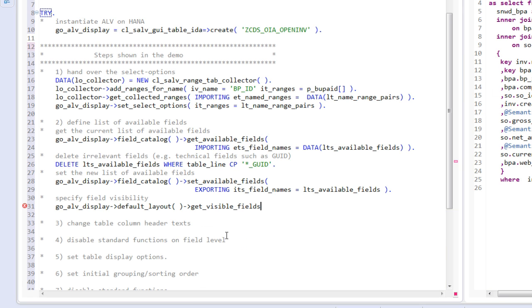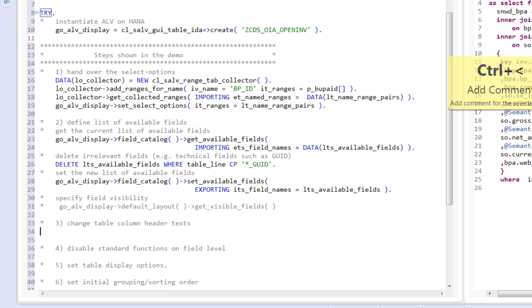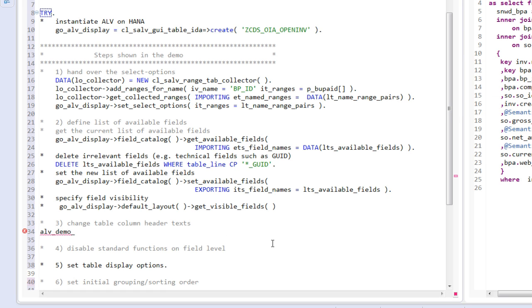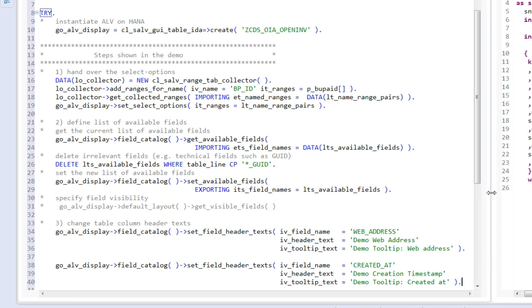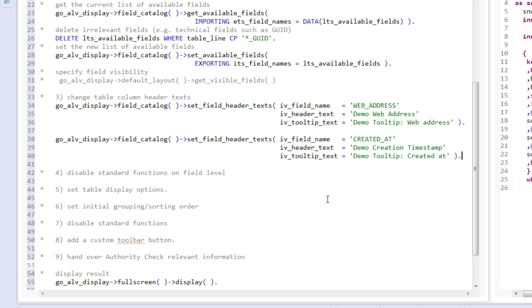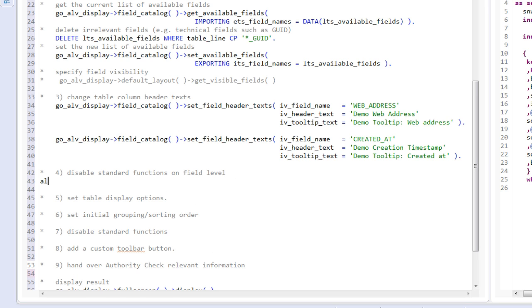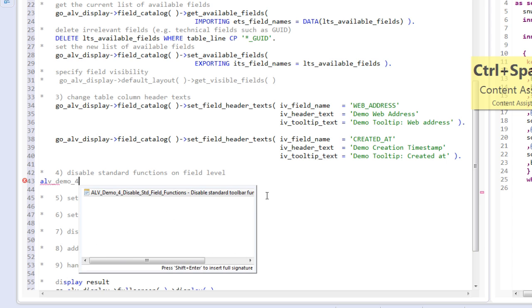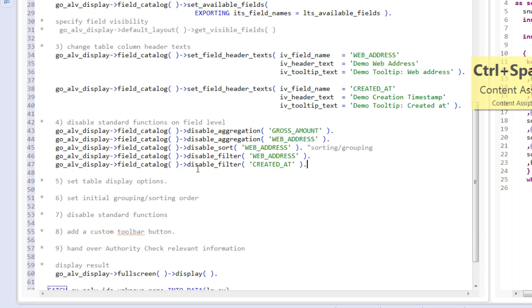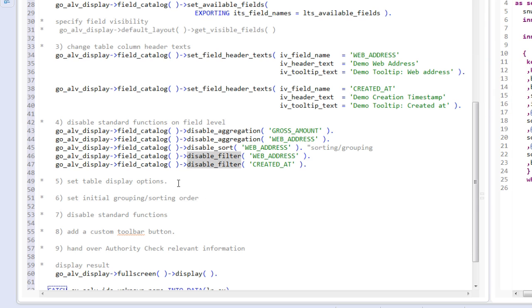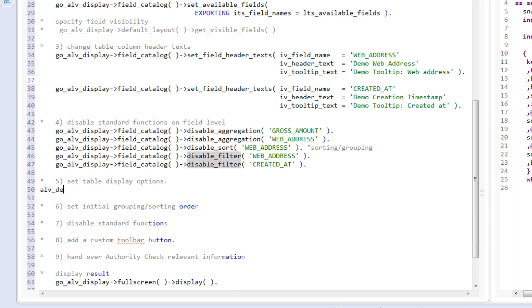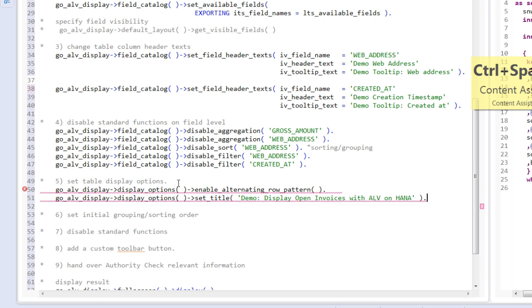Note that only the visibility of fields from the field catalog can be dynamically changed using the default layout interface. The field catalog interface also provides the possibility to change the header and tooltips of columns. And also to deactivate some of the standard functions for individual columns. We can specify a new title and activate the alternating row pattern using the display option interface.